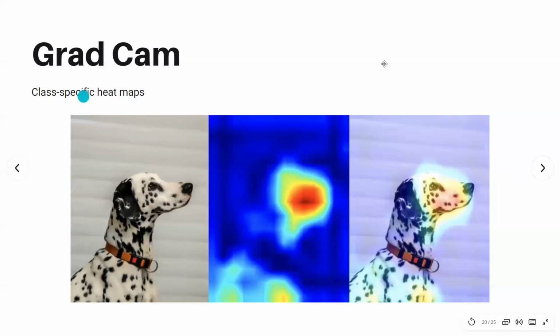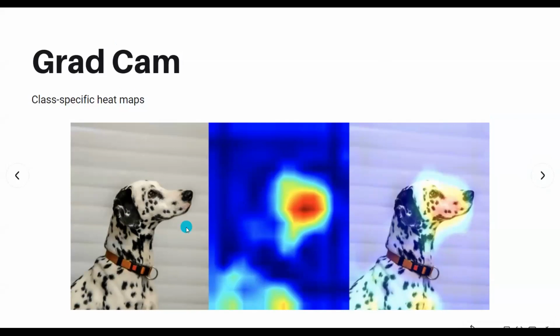So this is what we mean by a class-specific heat map. We give it an image, and a differentiable neural network using CNNs, and it will give you this feature map or heat map that tells you, I made the decision that this is a dog because of this area. And when you map this heat map on the image, you will see that the face of the dog was the reason why we classified it as a dog. So this is what GradCam does.